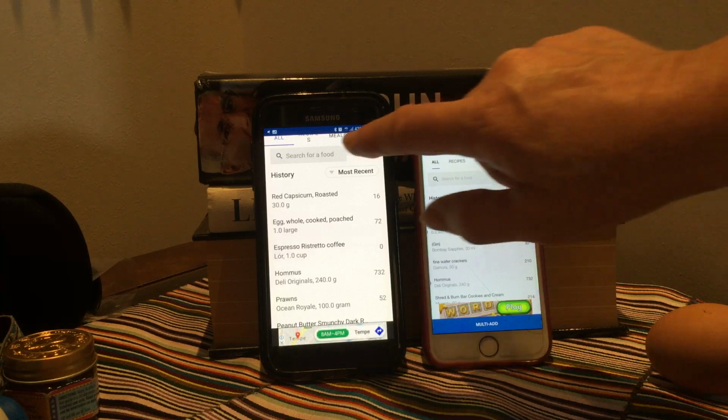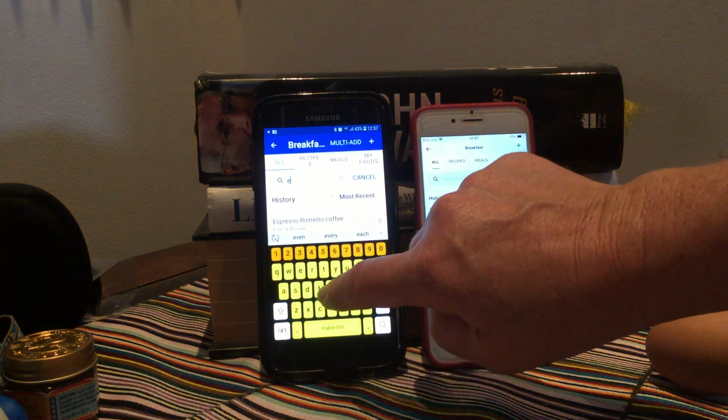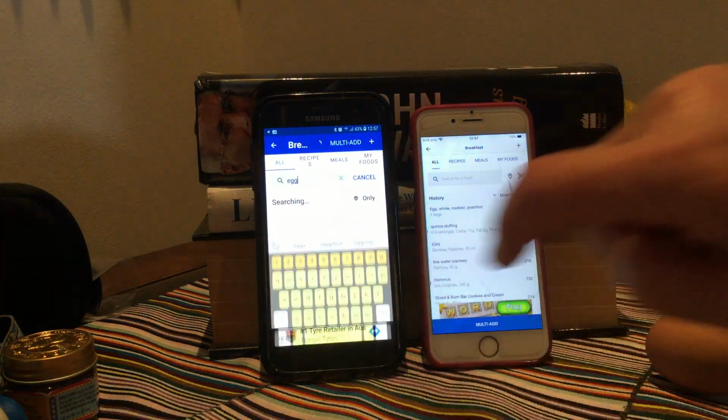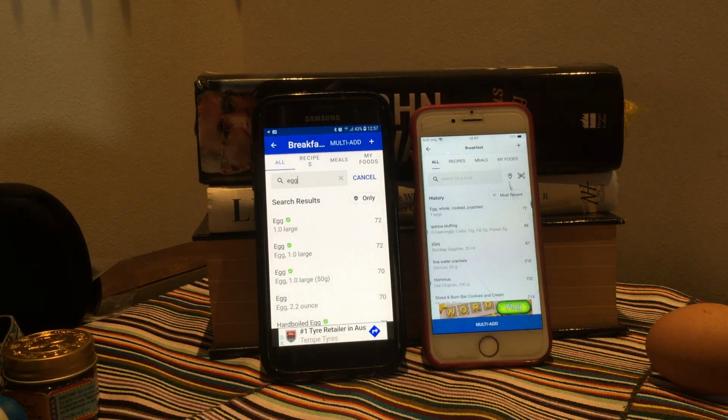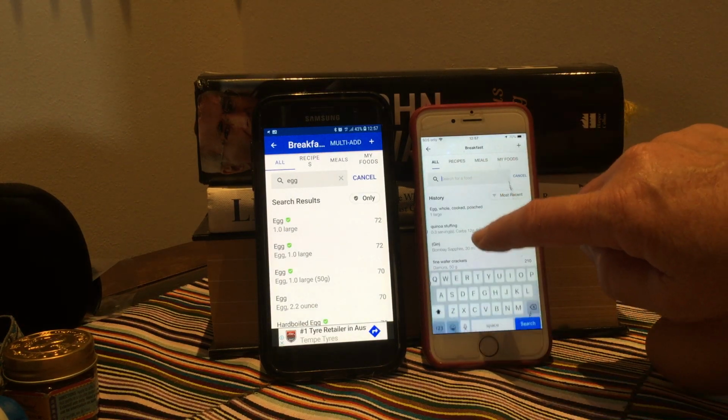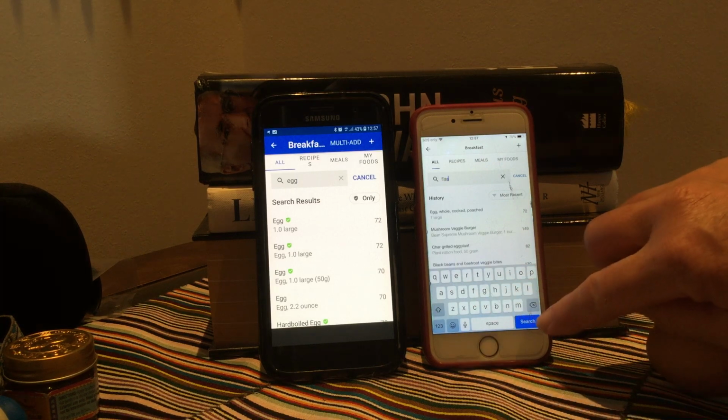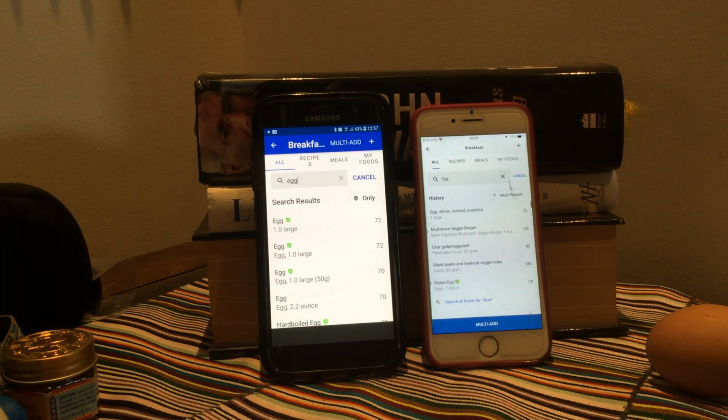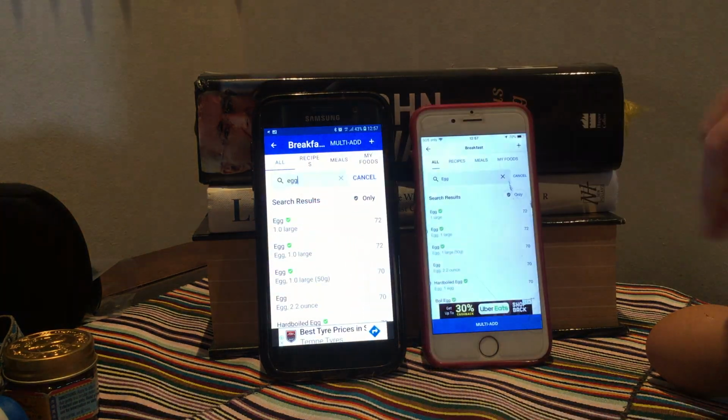But let's say it's not in your food. We're going to go egg. All I have to do is search for egg, and you'll notice there's a whole range of different eggs that come up. So rather than using the one I've got, I'm going to search from scratch and have a look. I want you to notice that there's a little green marker on here.